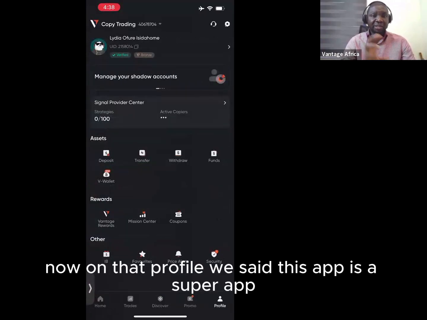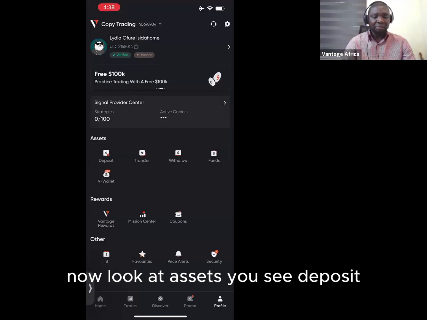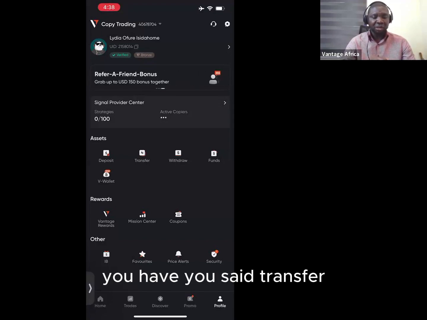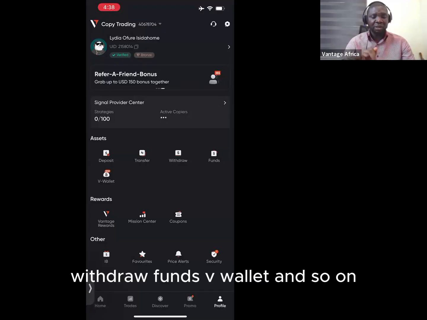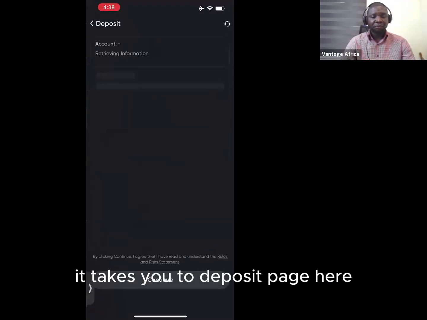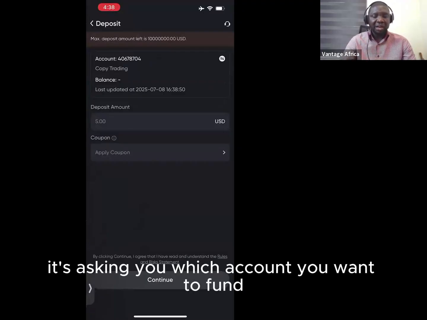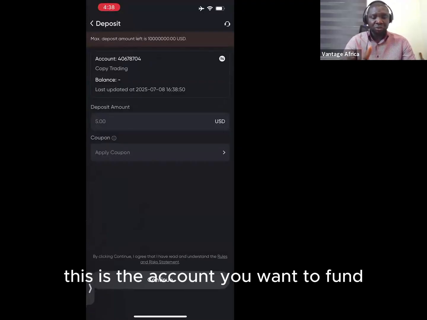Now under profile, we said this app is a super app, right? So there's a lot you can do here. Now look at assets. You see deposit, transfer, withdraw funds, v-wallet, and so on. When you click on deposit, it takes you to the deposit page. It's asking you which account you want to fund.